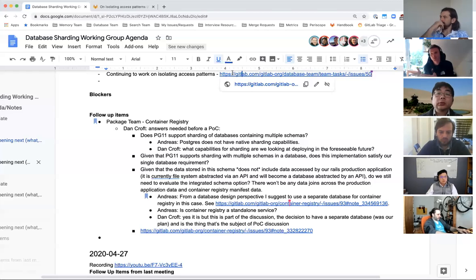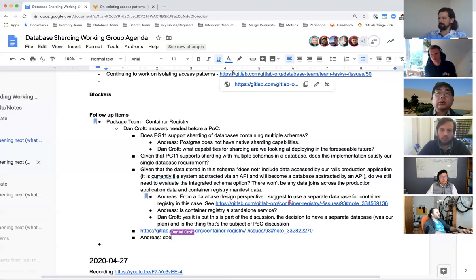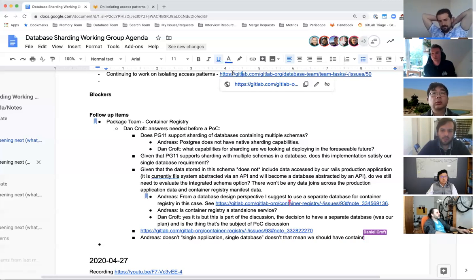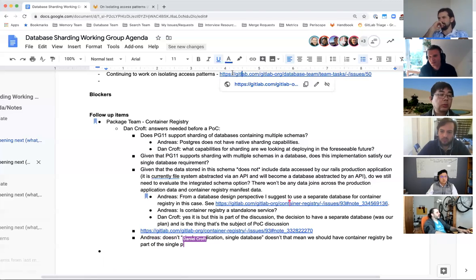Because so far we've been talking about the database, saying that everything should go into one database. But at the same time, we're heading towards having the container registry separate. I'm not saying that's wrong. I think that's the better approach. But we should decide which direction we want to go. Is it one application, one database, or can it be one application with multiple services that have their own logical database? I think that makes the most sense. But there are two different directions that we discuss.